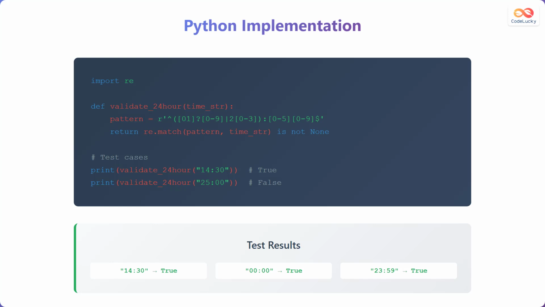The following test cases are implemented. Validate 24-hour with input 14:30, which will return true. Validate 24-hour with input 25:00, which will return false. Here are some other test results. Input 14:30 returns true. Input 00:00 returns true and input 23:59 returns true.